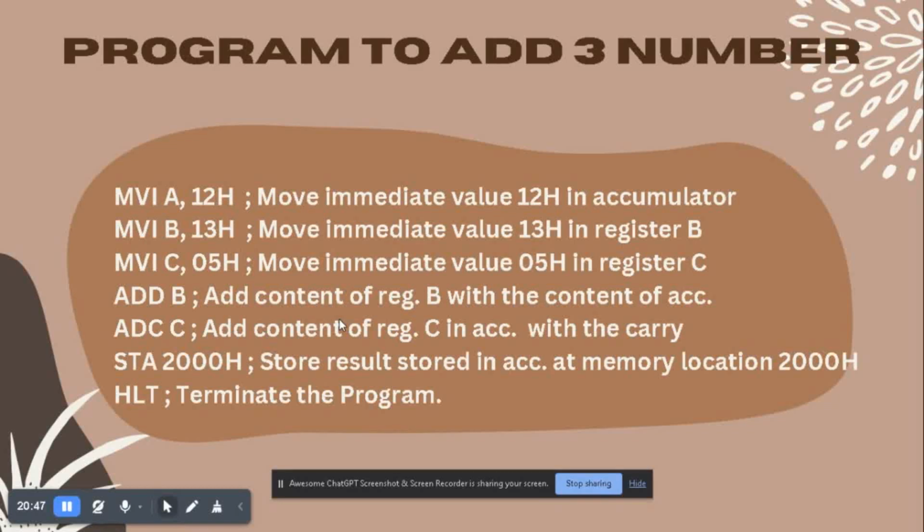STA 2000H command. This command is used to store the result of the accumulator at memory location 2000H. Then we have HLT. This command is used to halt or terminate the program.